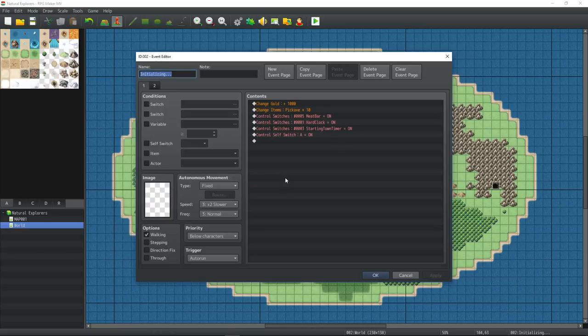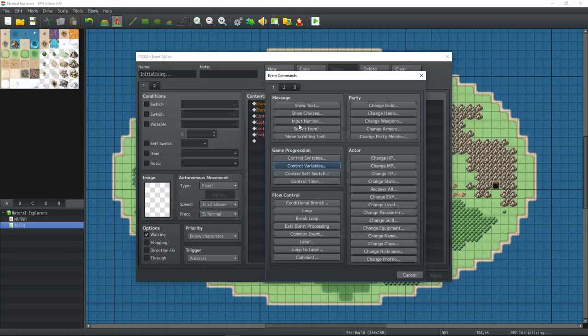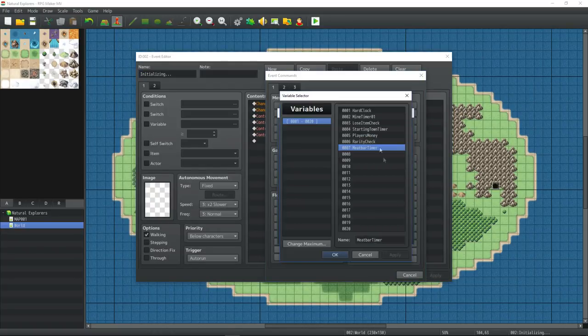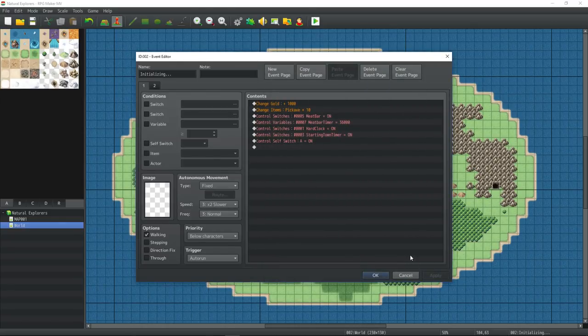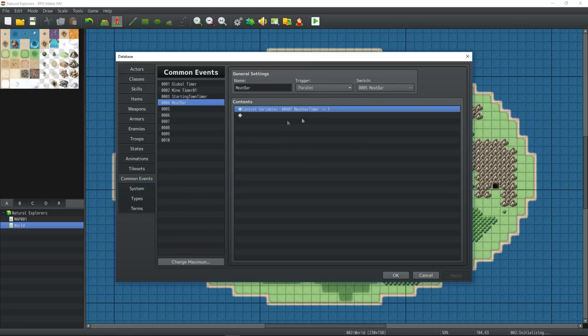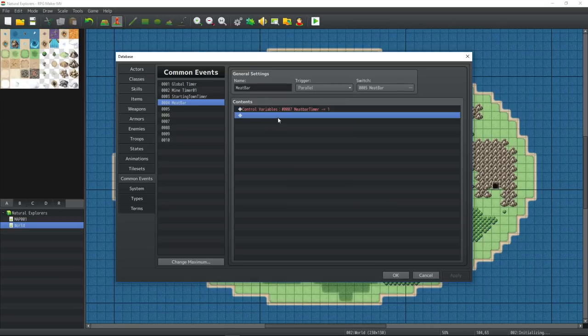We'll go back to our initialization event. Control a variable under meat bar. So the meat bar timer is going to be set to a value of 36,000, which is 10 minutes on our timer. Every frame of the game, we take away one. That's 60 in a second. That's 3,600 per minute. What we need to do is check to see where our meat bar is at.